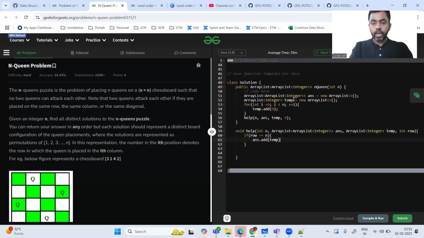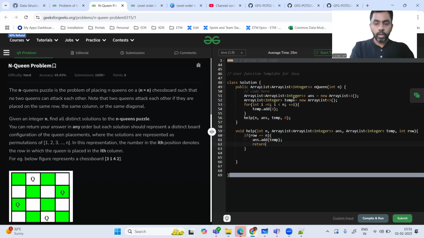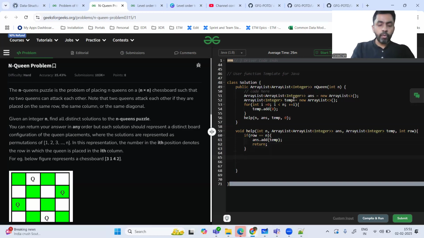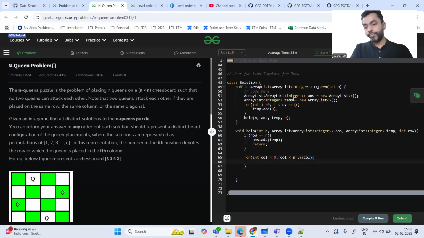So we're going to add in the final answer, and then from here we are going to return. Okay. So this help will be a recursive function. What we're going to do here, we are going to start with column equal to 0, column less than n, plus plus column we have taken here.